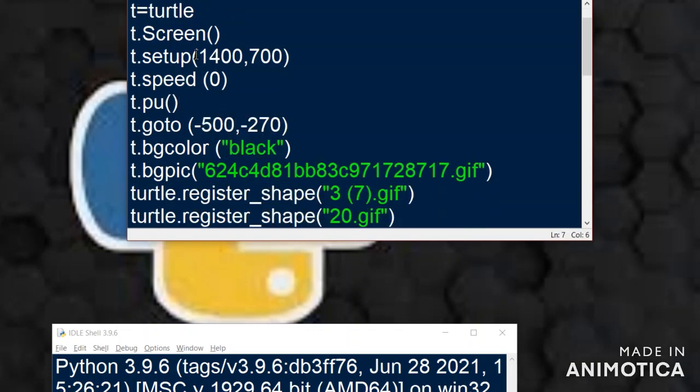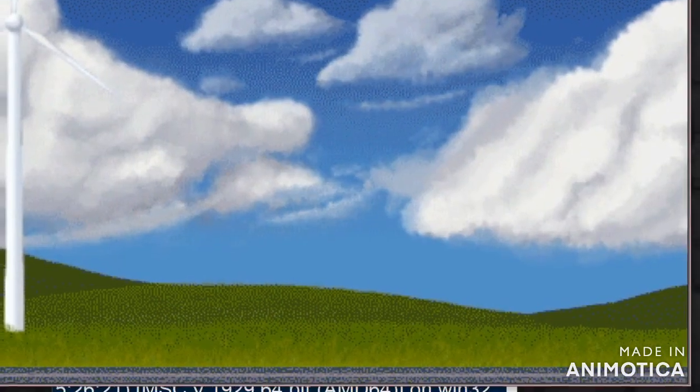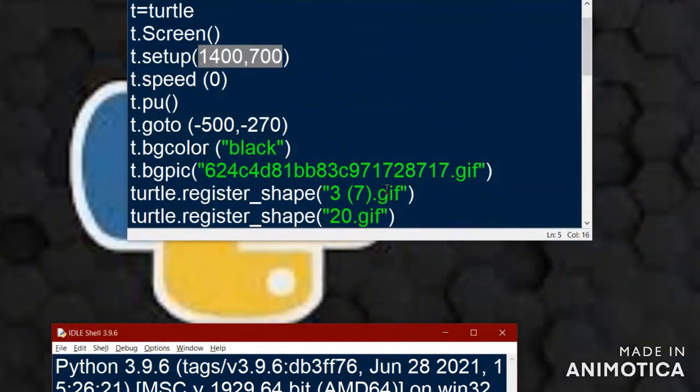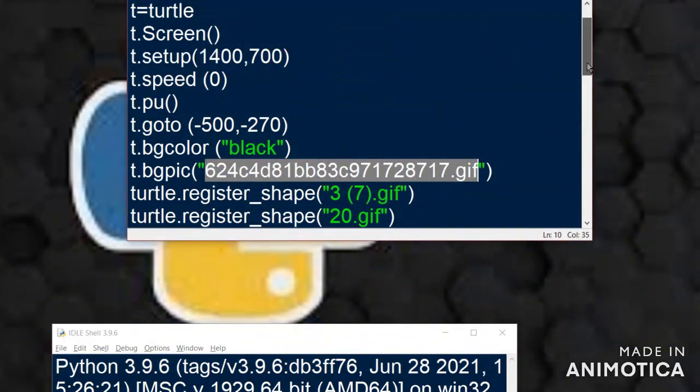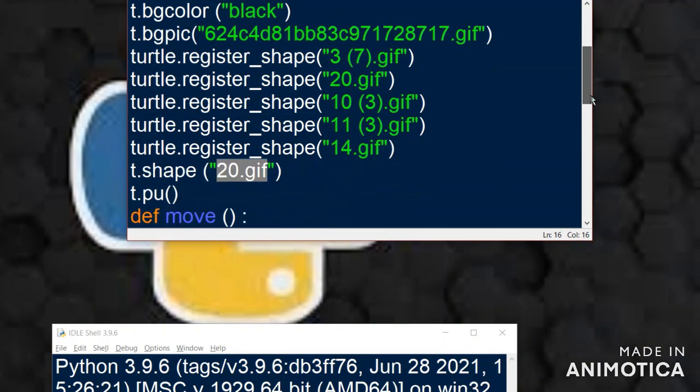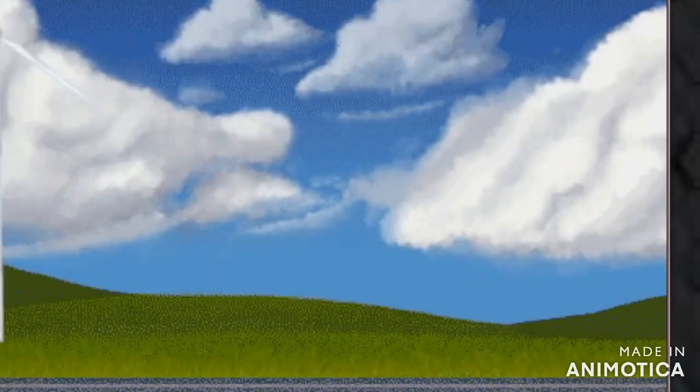Next comes the setup that controls the width and height of the screen, and the pen up is used just to stop marking on the screen. And the bgpic sets the background picture, which must be a GIF. It can be downloaded from anywhere and kept in the main Python folder.